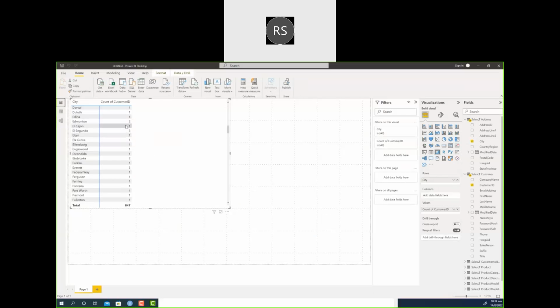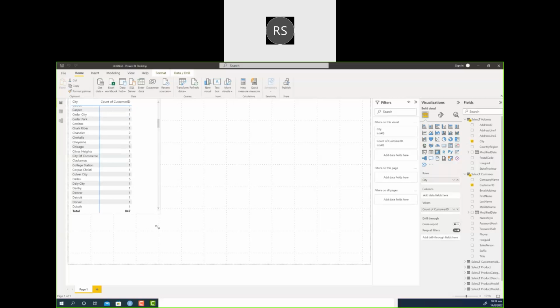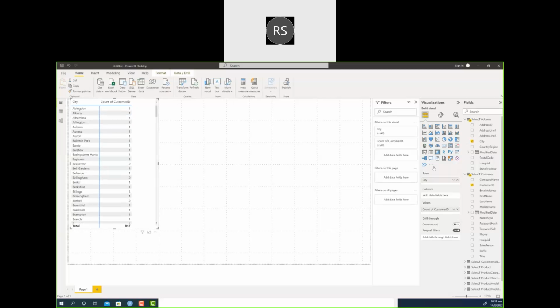Okay, you see here? That's the city. Abingdon, one. Albany, one. Total is 847. Okay, you can do this from Power BI. Now we see how to do that in SQL.